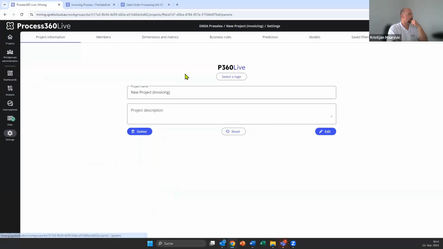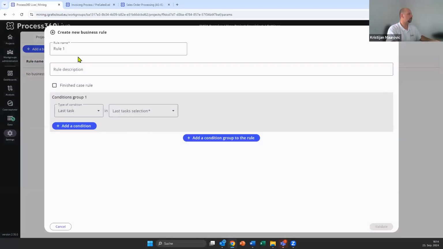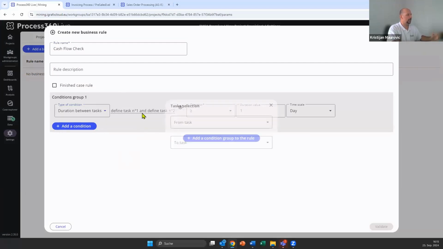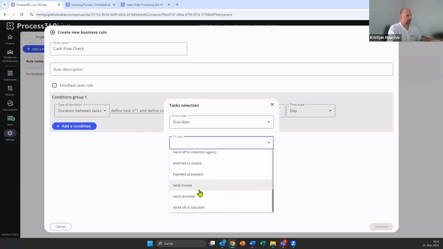And you will see if we go in the settings and define a business rule, that's not a big thing. You don't need scripting again. So we add the business rule. We will call it our cash flow check. And then what we want to check, of course, is if it's a delay, then it's logical that the first task is the due date, and then after that, the payment is processed. So that's the classic rule I defined. That's the identification that we have a delay.